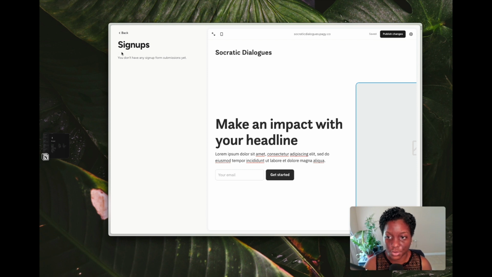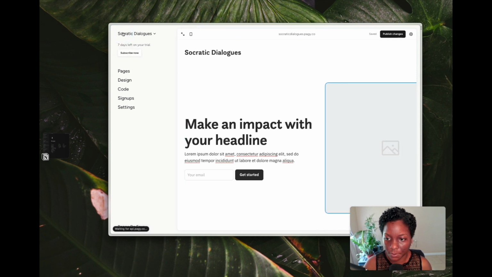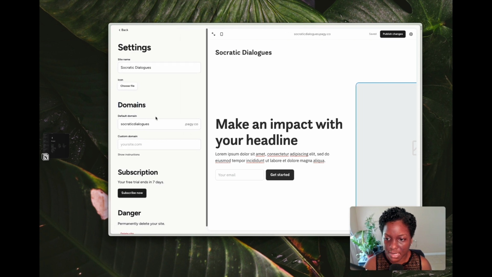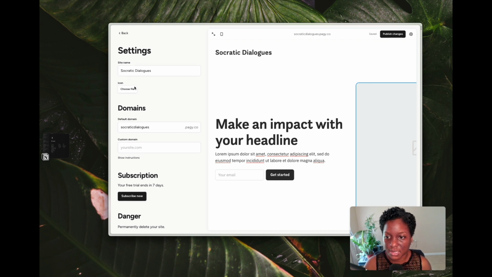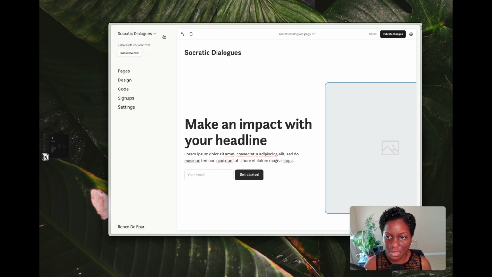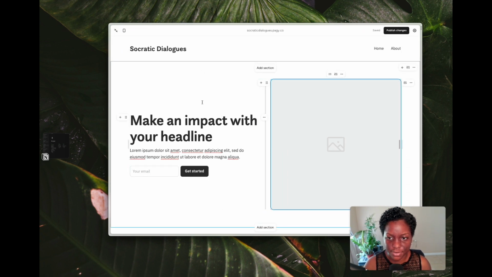This is where all of your signups for any submissions that go into this block from your page. This is where all the emails will be. And then you have settings. You can add a custom domain. You can see how many days you have left on your free trial. And of course, you can delete this site. You can also add an icon for your web page. Let's go in now and just kind of customize this page a bit more and get things going.